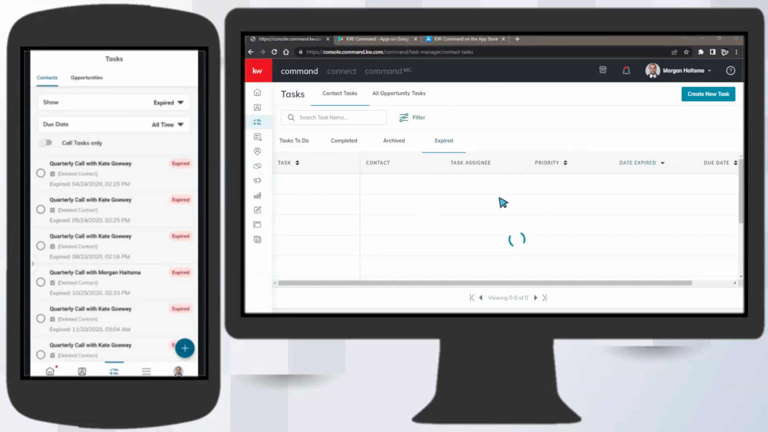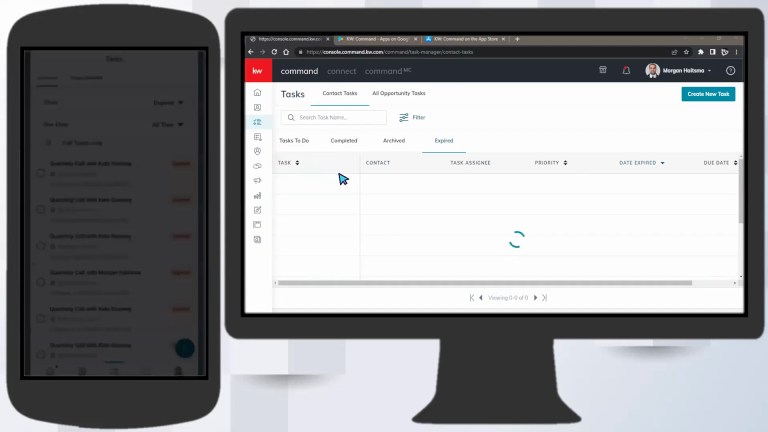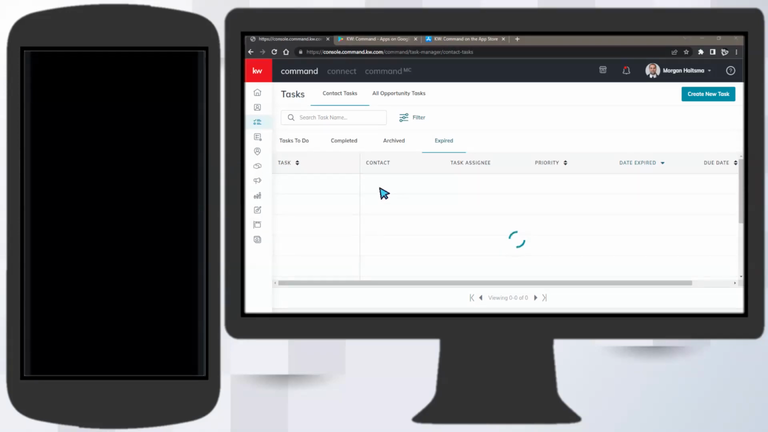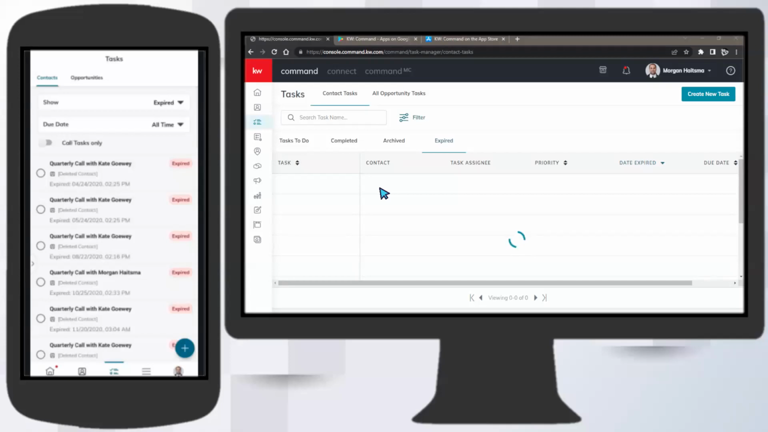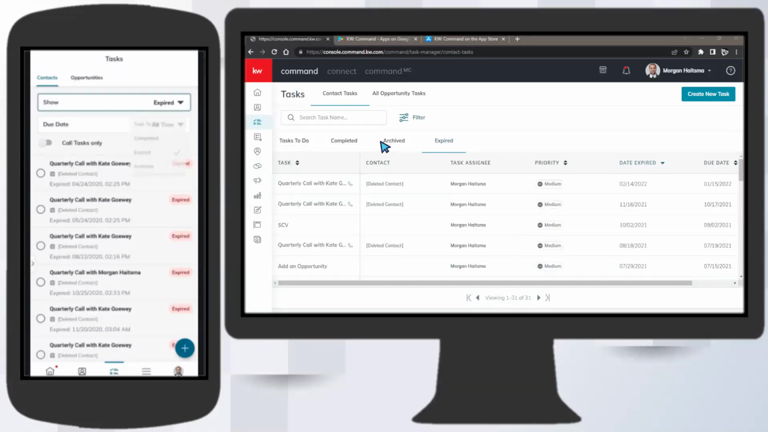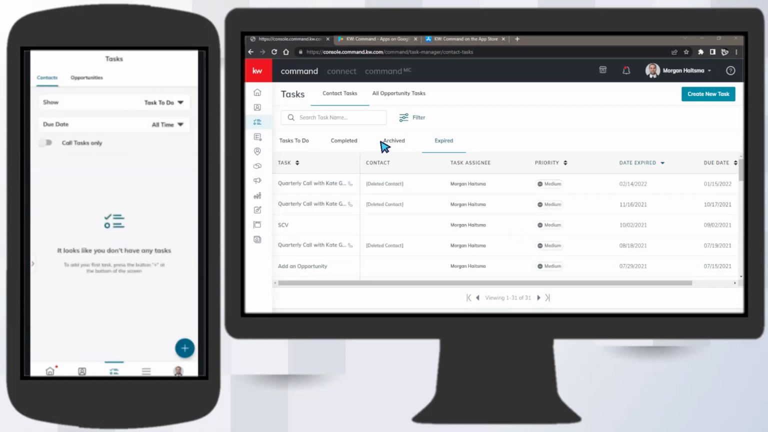Well, mine's taken quite a while here, so I'm just going to push forward. But again, you should see that same sort of info that you do on the mobile app over here inside of the KW Command platform as well. So clicking back here, I'm just going to click on to do tasks again. Oh, as I move forward, you see that it did indeed load up over here on this side.